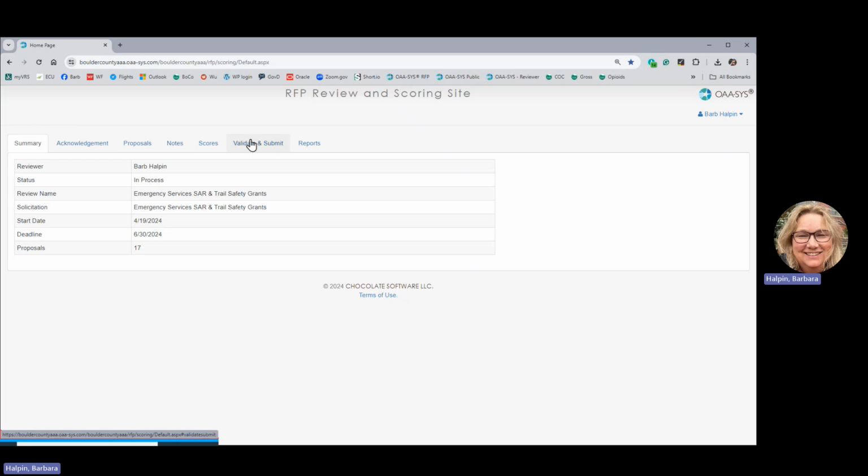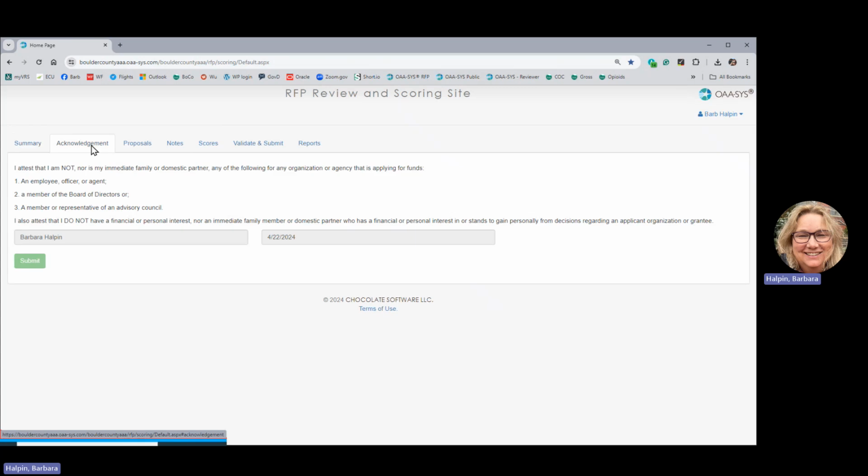It's very tab oriented at the top. So the summary will show who you are, what your status is, and that there are 17 proposals. The first step, if you haven't done this already, is to acknowledge that you're not any of these qualifiers or disqualifiers that would actually keep you from being able to review all the grants, not just the one that you would serve on a membership or a leadership board.